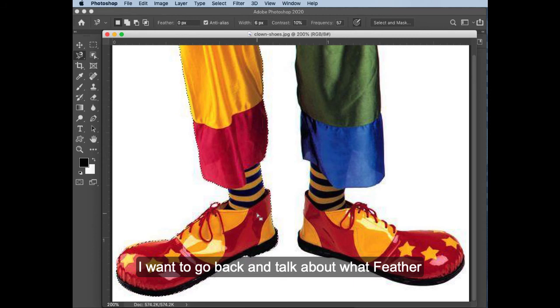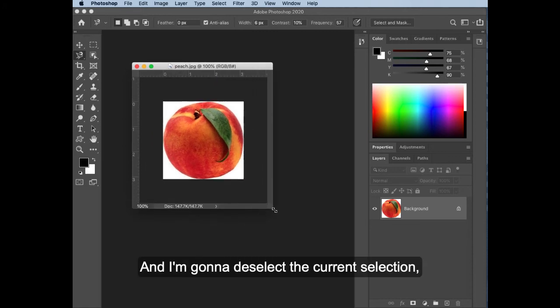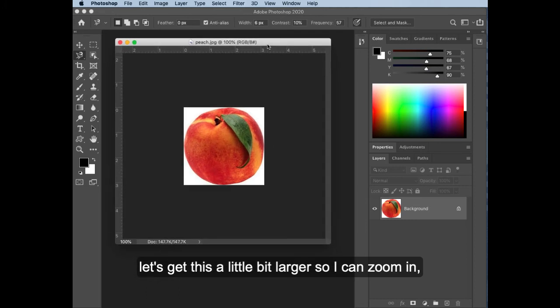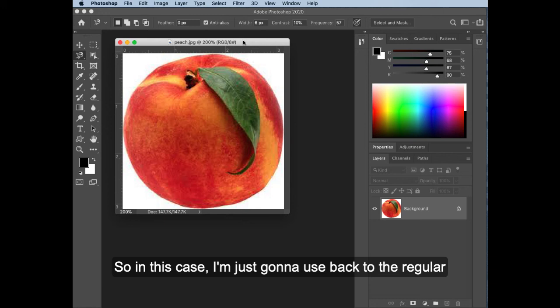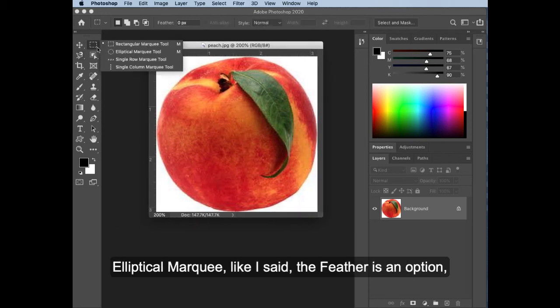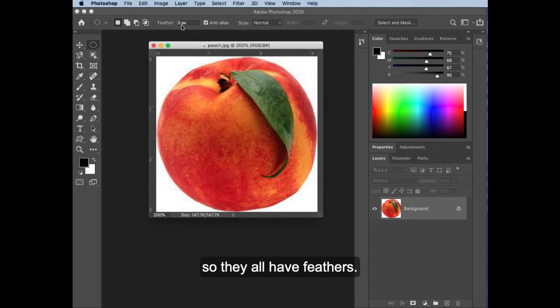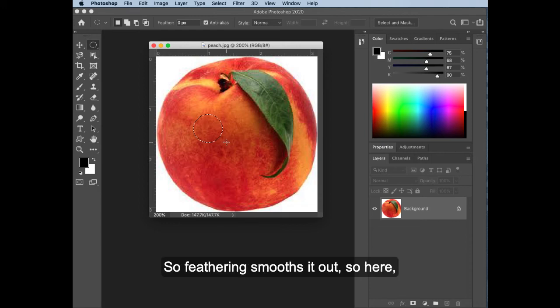I want to go back and talk about what feather and anti-alias are. So I'm going to minimize this and go back to my peach, and deselect the current selection. Let's get this a little bit larger so I can zoom in, Control spacebar. In this case, I'm just going to go back to the regular elliptical marquee. Like I said, the feather is an option, and the anti-alias is an option when we have a curved selection. They all have feathers. What feather will allow you to do is smooth out the edge. So feathering smooths it out.